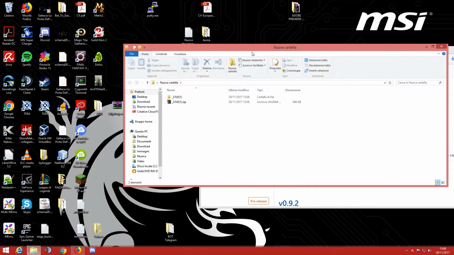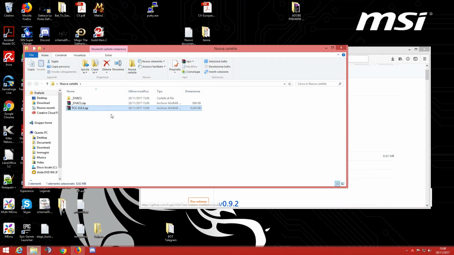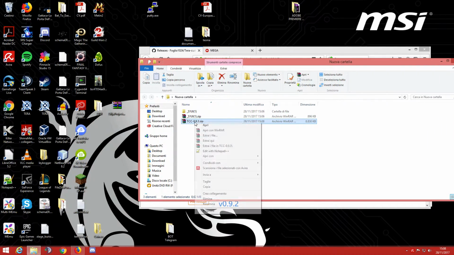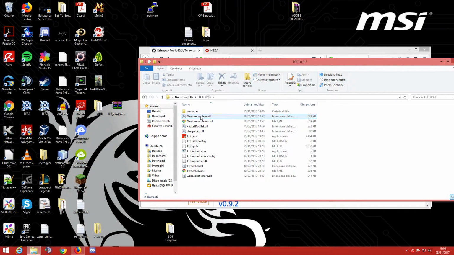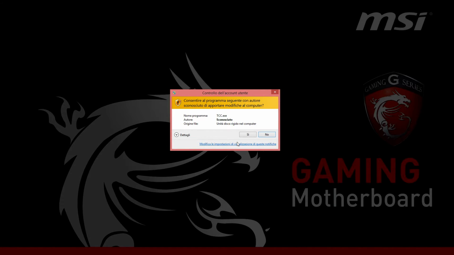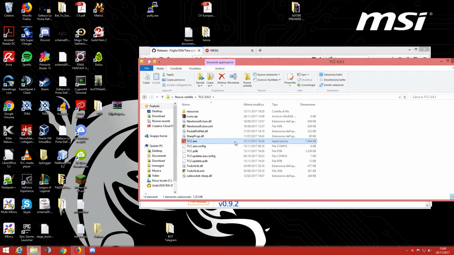Okay, I'm gonna place it in the same folder. It doesn't actually make a change if you place it in another directory. I'm gonna extract it, and this is my TCC. I'm gonna launch the tcc.exe and update the database.